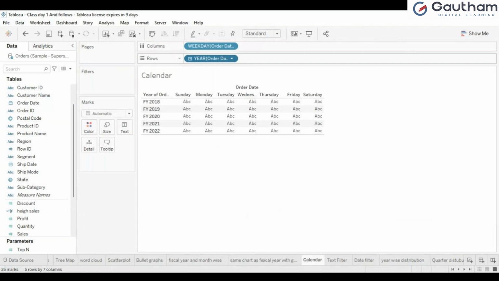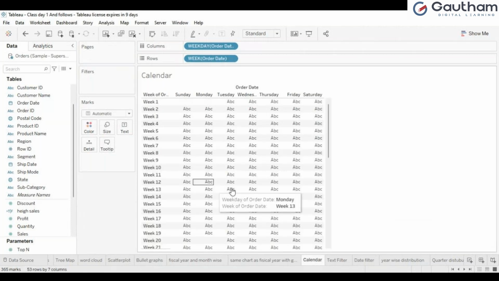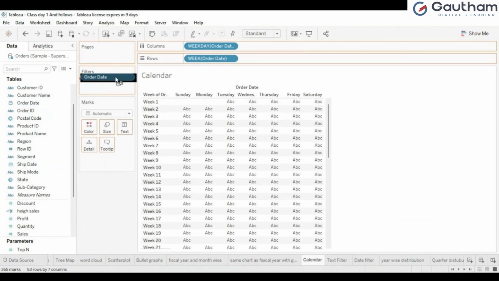Which week it is, we should know, right? So I kept the week number here. In this data, totally some 52 or 62 weeks will be there, don't worry about that. And again I am bringing this order date to the filters.